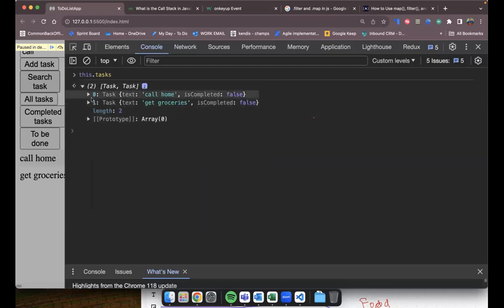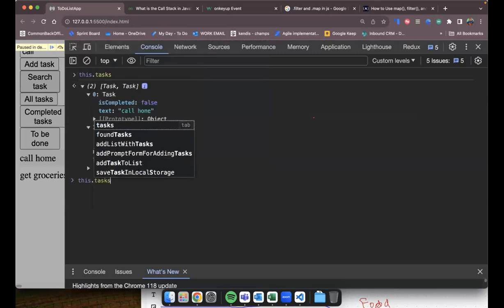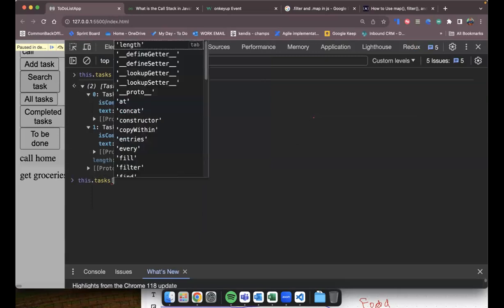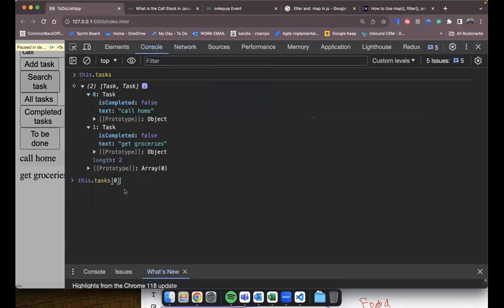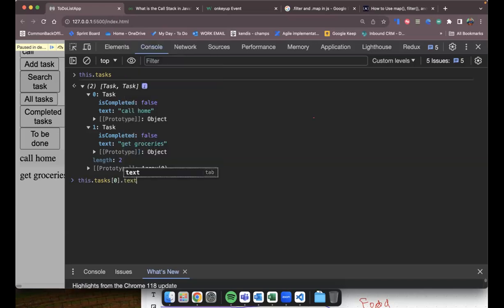Now let's say understanding these data structures is a little tricky. Let's say I want to print "call home". I want to retrieve this word or a set of words. I would say this.tasks. As this is an array, I will take element 0, or the first element. This is a basic array notation, right? Dot, let's say text. Then I have "call home".